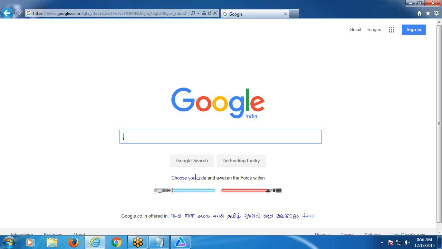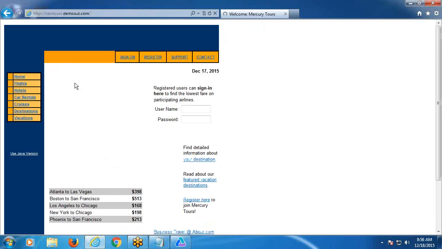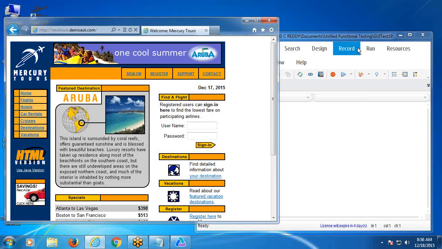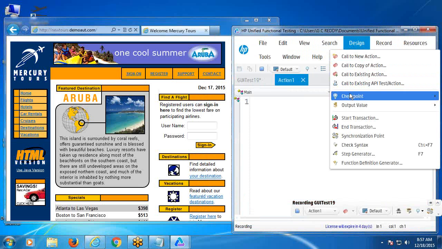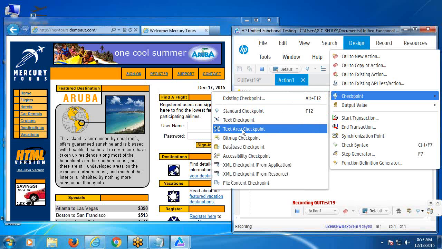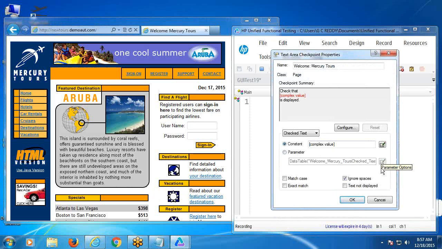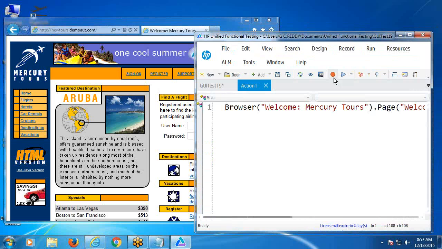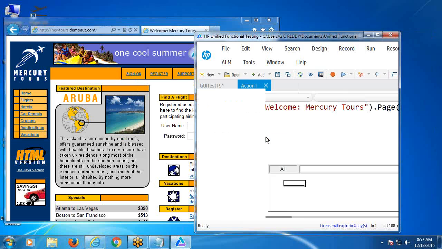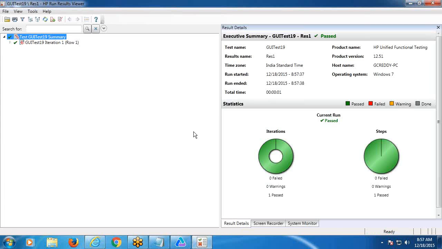See, UFT sample application. Record. Design, checkpoint, text area checkpoint. Mark the text area. Click OK. Stop recording. Run the script. Definitely it will pass. We didn't change any value. See, passed.